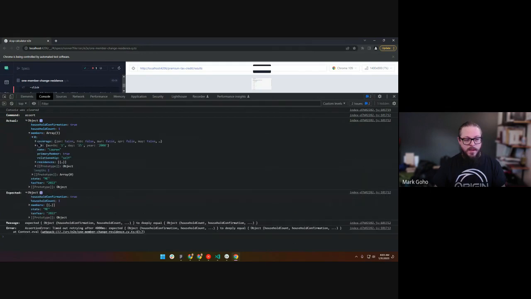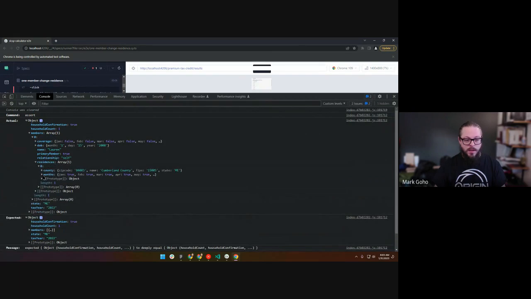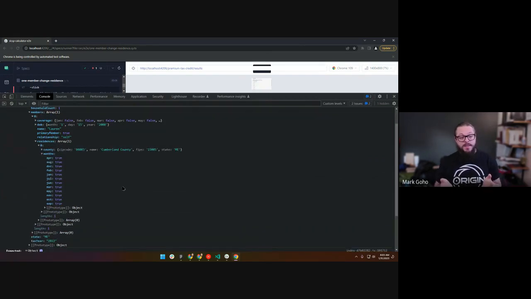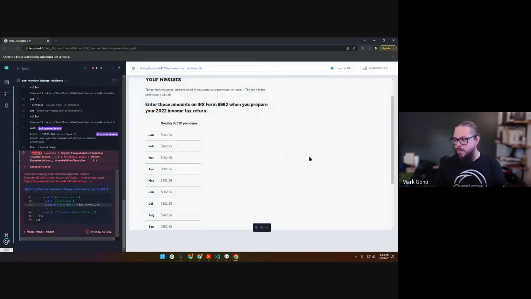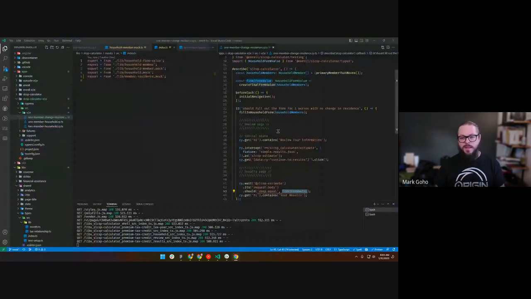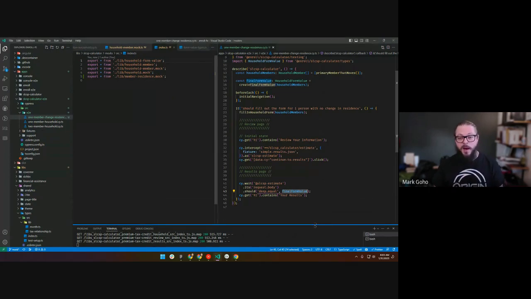Well, it got a limited. Oh, first of all, it only got one residence where everything was true. And so the reason for that is because we don't actually do anything with additional residences or even the specific months that they use to check which boxes.